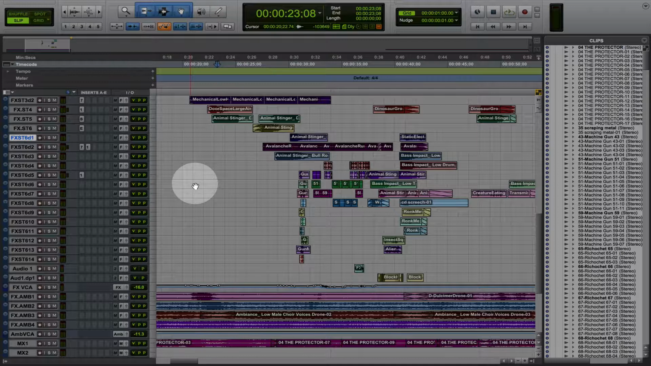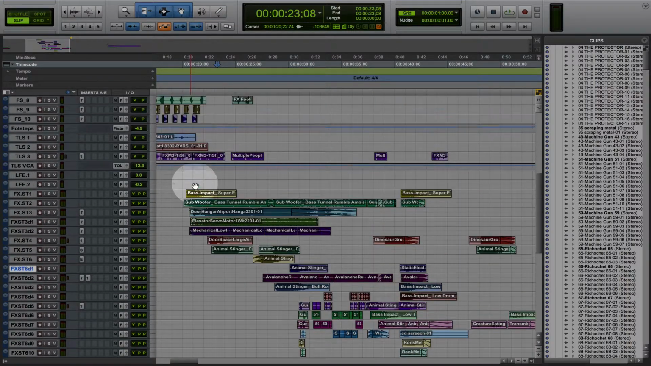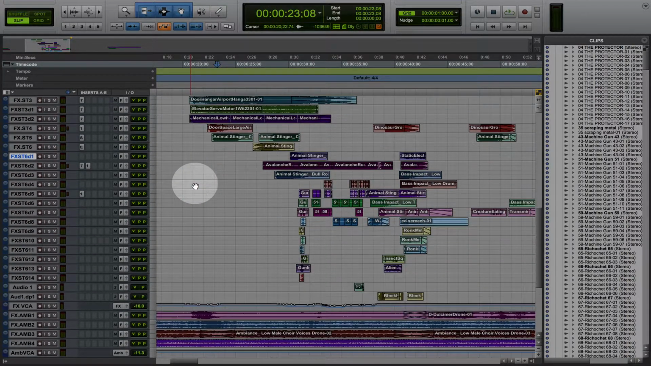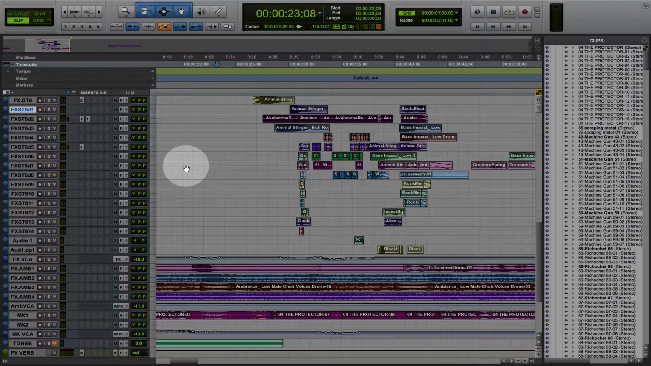Or if you've got a mix session here where you've got music, you've got Foley, you've got sound effects, and you want to export the sound effects as one session, the music as another session, and so on and so forth. Well, let me show you how to do that.